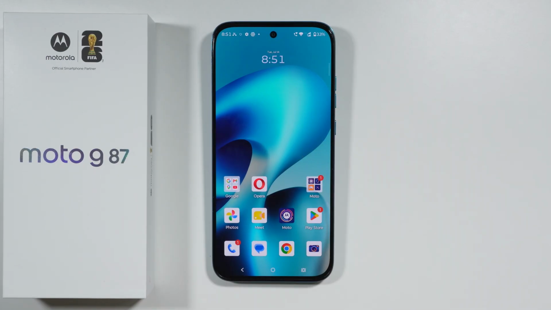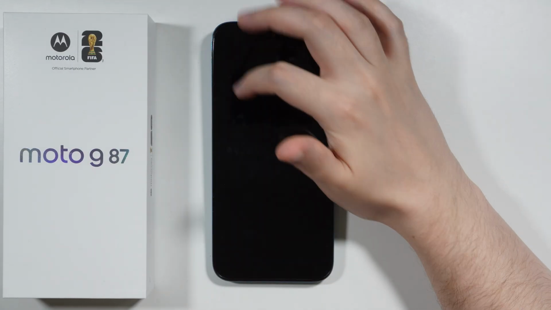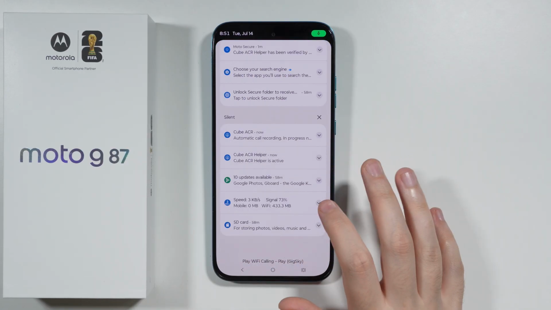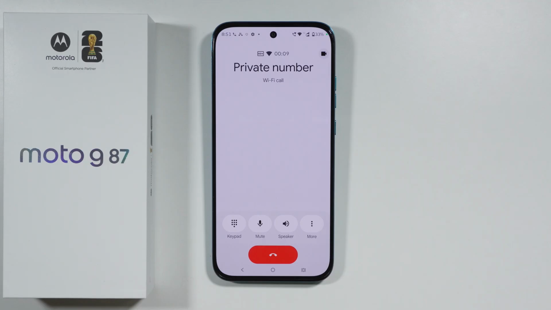So in my case, I'm just gonna call myself. And there we go. We should see a notification that the recording is ongoing. You will see notifications from both apps over here, informing you that they are recording. So the app records automatically.